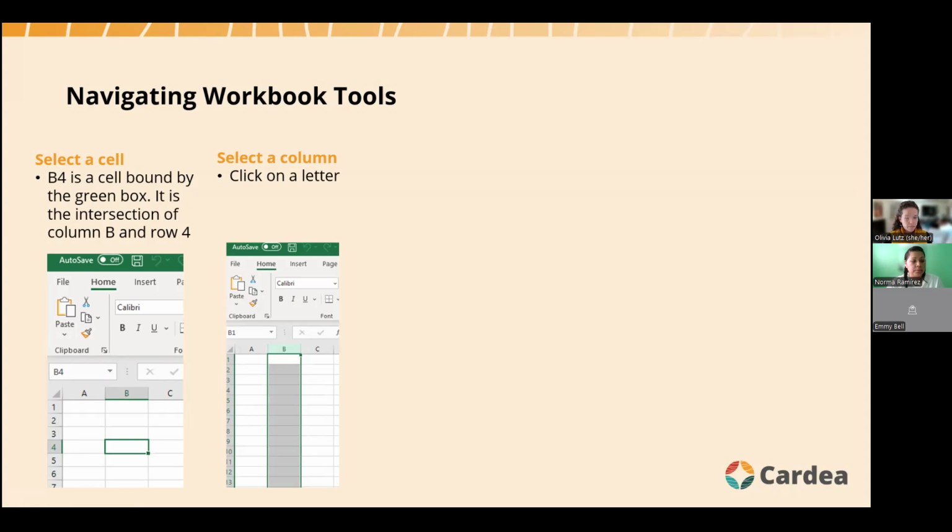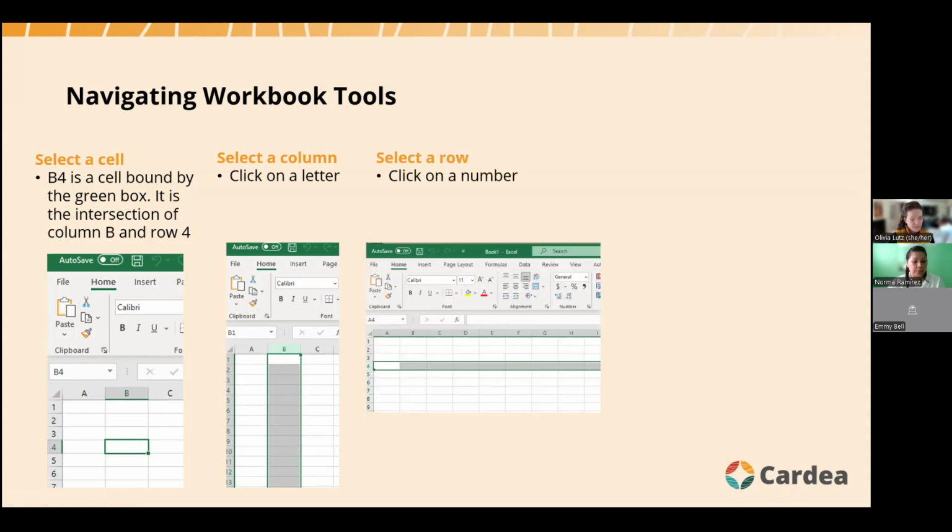Another key building block within Excel are columns. And here we have columns labeled here, for formatting. So rows are the numbers within Excel, shown here.